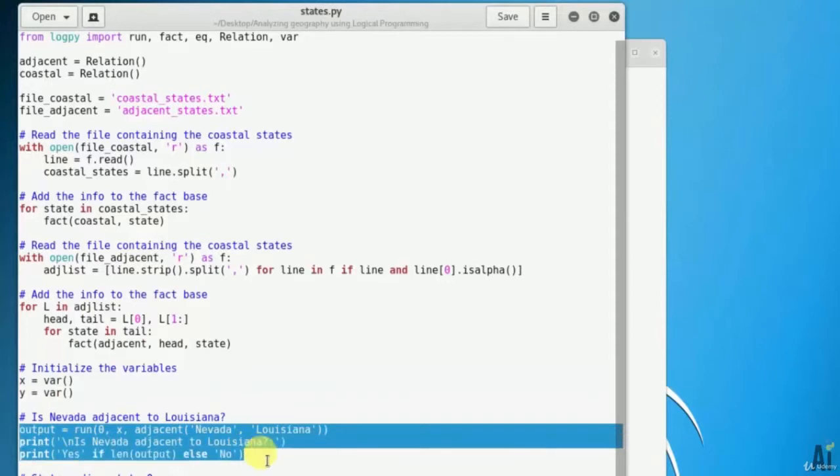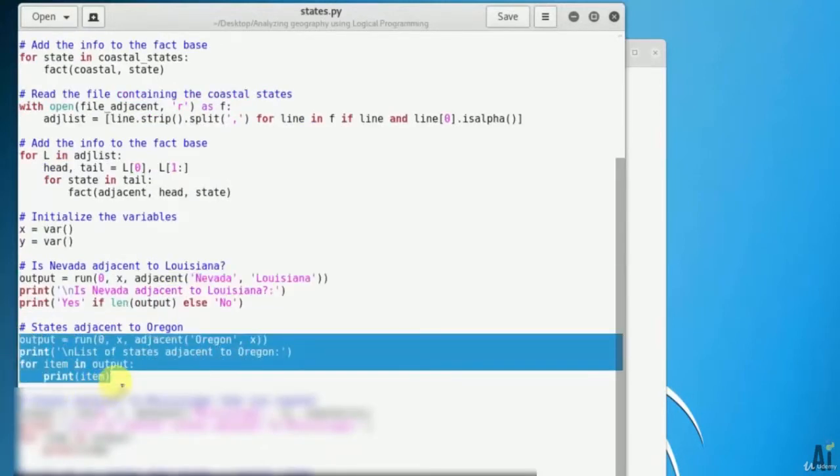Check if Nevada is adjacent to Louisiana. So output equals run(0, x, adjacent(Nevada, Louisiana)). Print is Nevada adjacent to Louisiana. If yes, print yes if len(output), else no. Next, print out all the states that are adjacent to Oregon, that is, output equals run(0, x, adjacent(Oregon, x)). Print list of the states adjacent to Oregon. Here I will use the for loop. For item in output, print item.